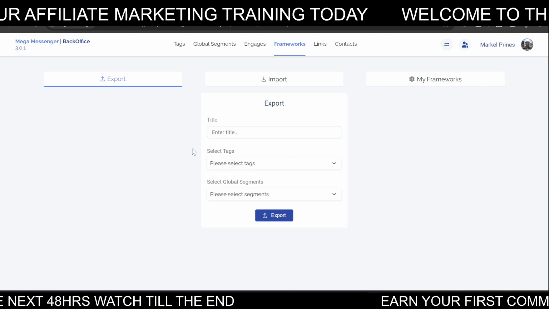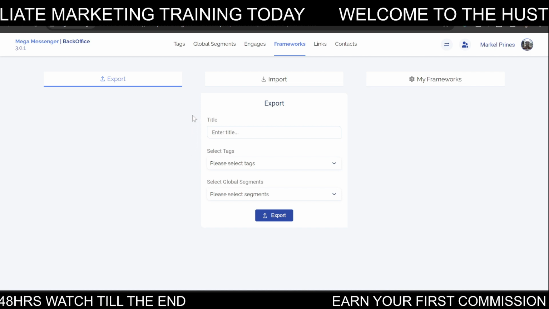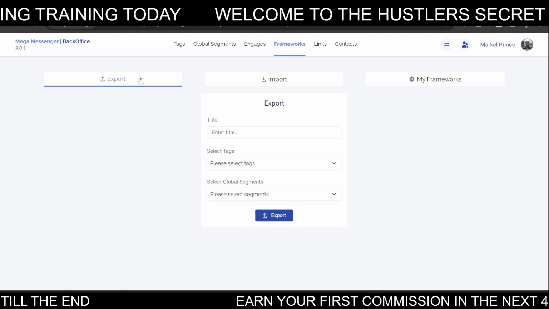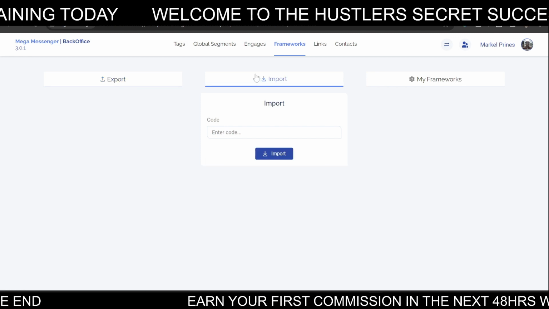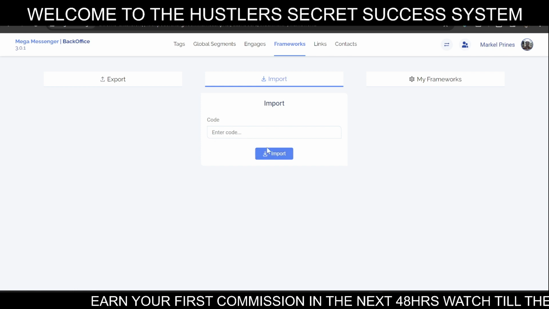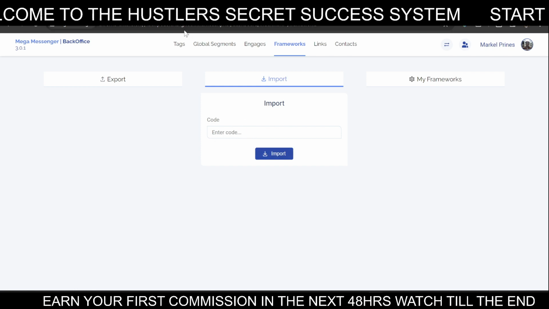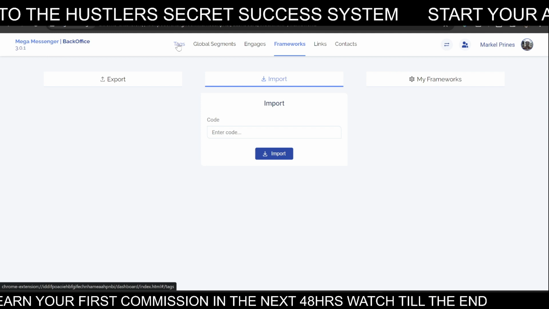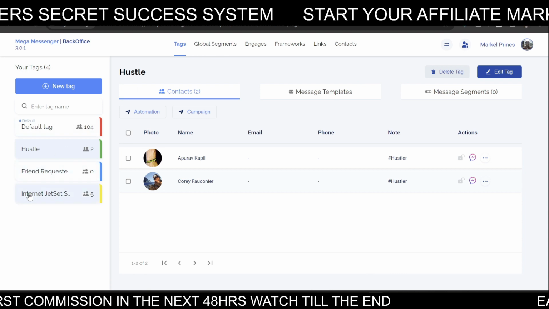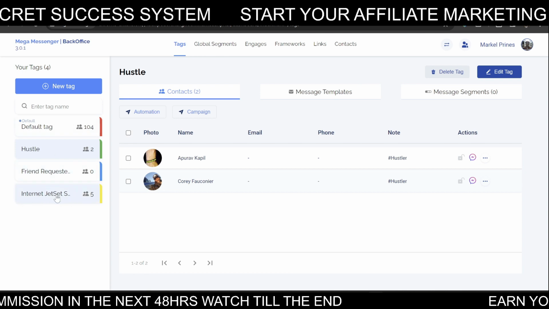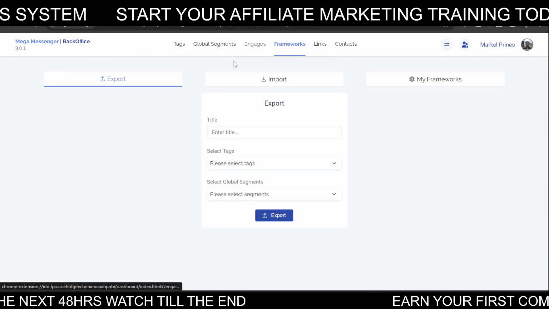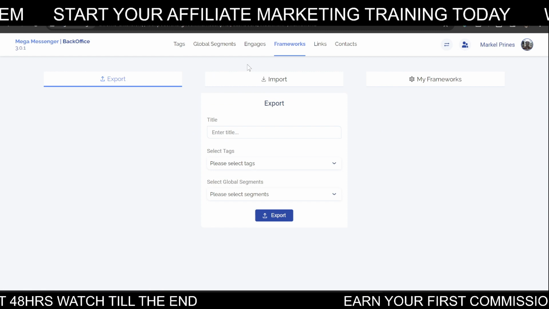The code itself, you're going to be able to give to someone else, and when that person gets the code, they're going to go to their import section, put the code in there, and it's going to import that for them. Then all of the tags will appear in their section, just like they would have appeared in yours. So if I sent this right here to someone, they would have this appear in their section. That's how your frameworks would work and would come in handy.